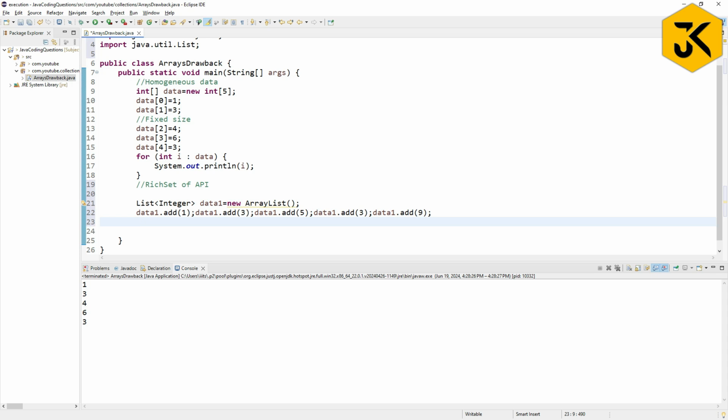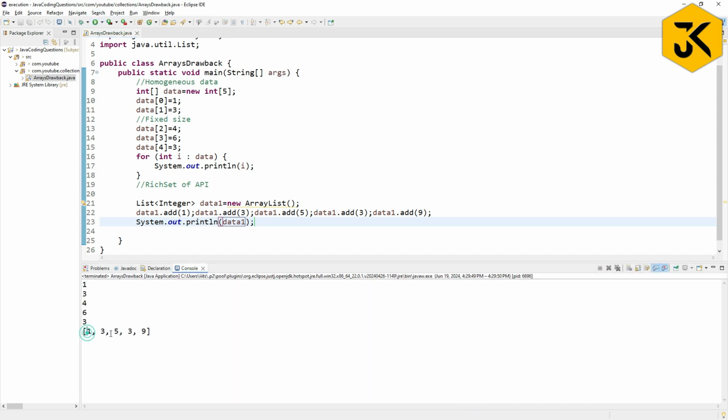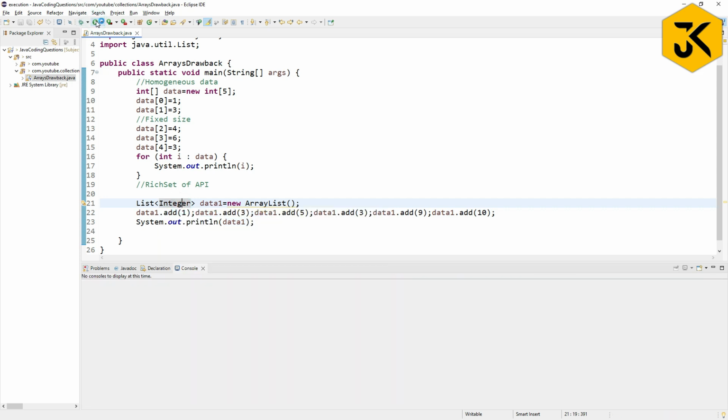How many elements have I entered here? Total 5 elements. Can I print them? System.out.println of data1. Yes, happily it will print. If I run it, you are going to get 1 3 5 3 9. Can I add more data? Yes. data1.add(10). Yes, you can add as many elements as you want because you haven't declared the size of the array here. If I run it, it is going to be successfully executed.